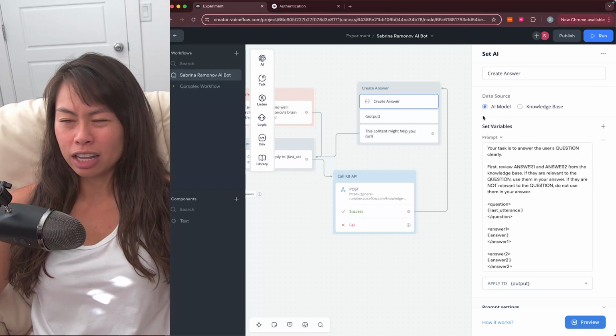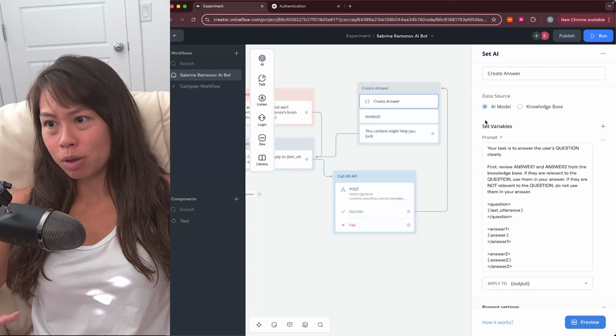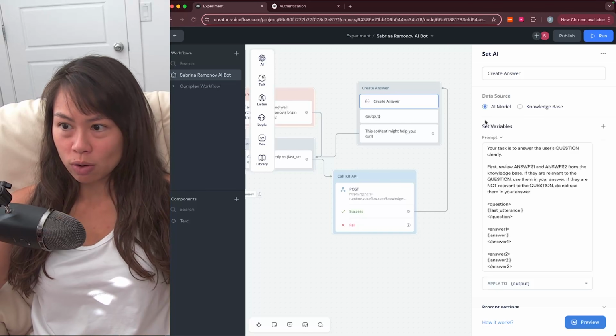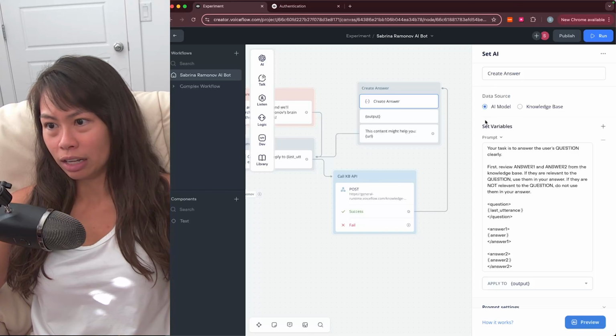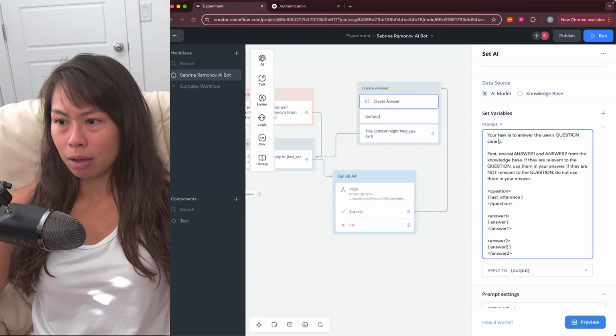But I find the answers are much better when you take information from the knowledge base and tell ChatGPT to use the information if it's relevant. If it's not relevant, then don't use the information, right? So here's the prompt for the AI model. Your task is to answer the user's question clearly.